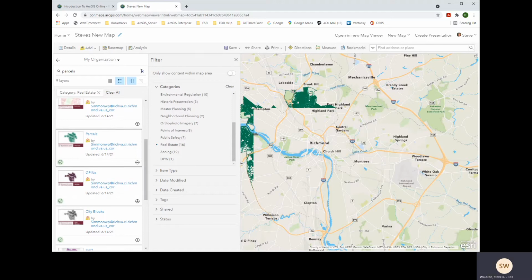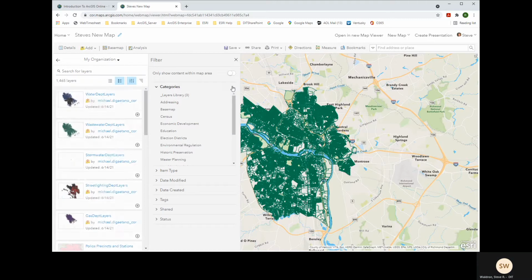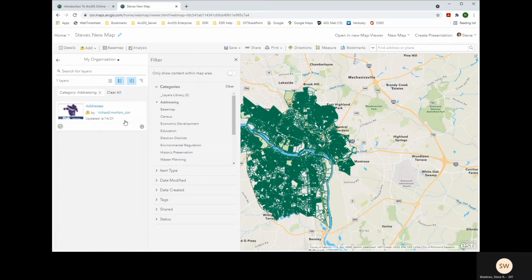I'm also interested in using the addresses for our demo purposes. So I'm going to come up here and I'm going to do a search for addresses. So addresses is here. I'm going to add that to my map.